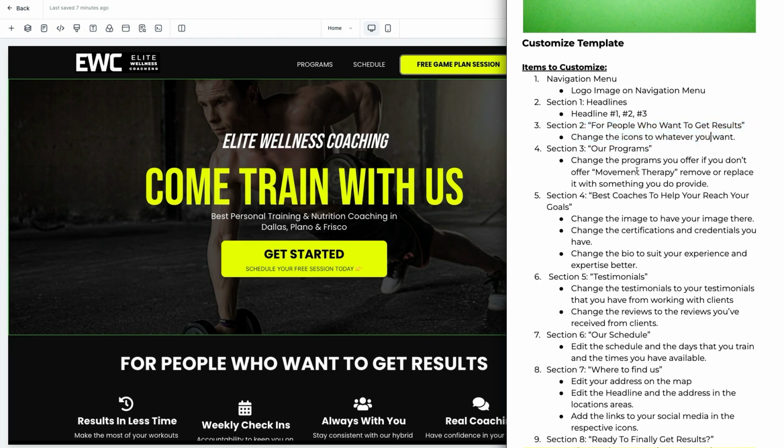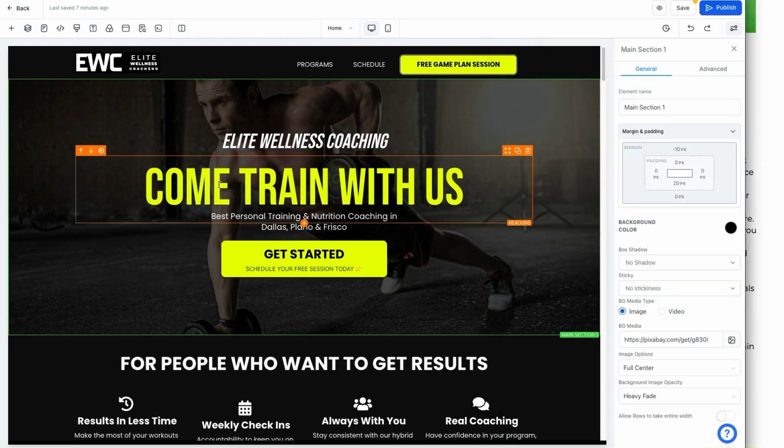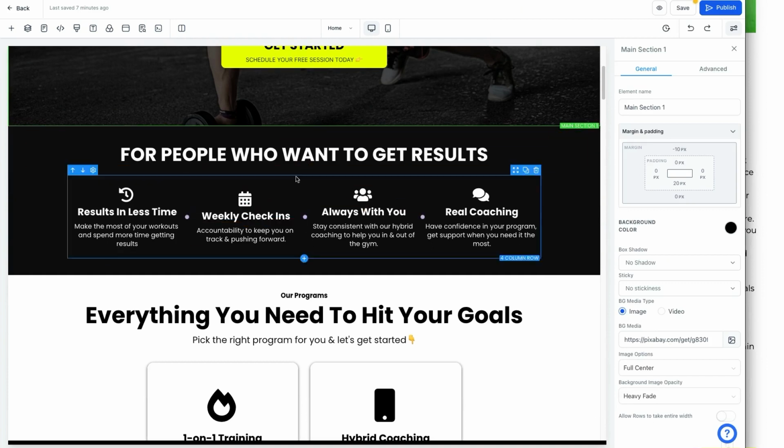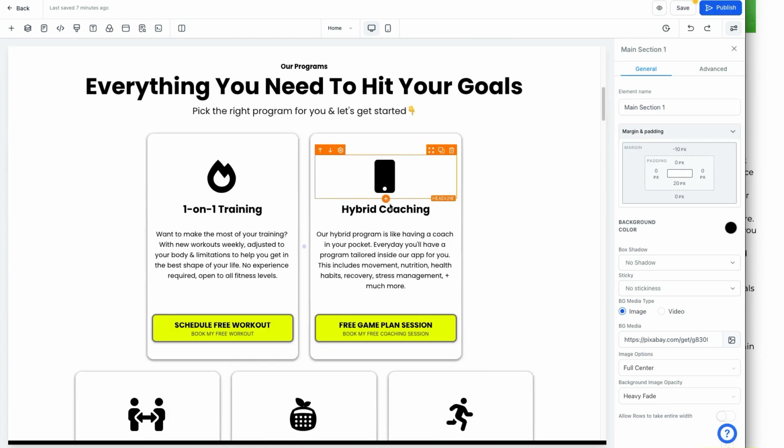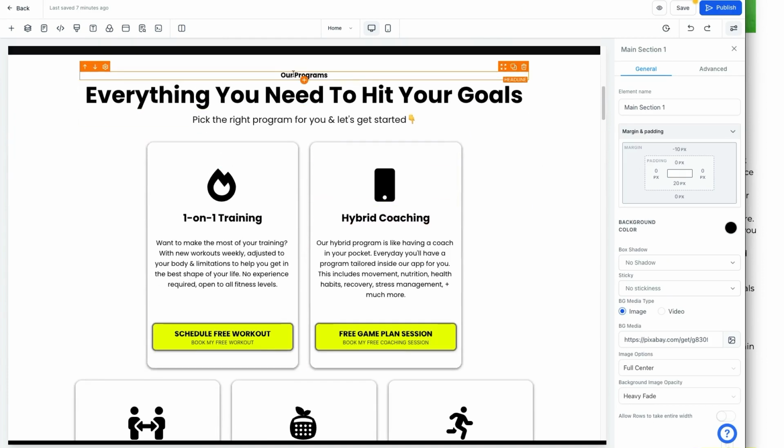Section number 3 we've talked about as well, for people who want to get results, the icons, the different offerings there. You can then go into our programs. And in this section, you can actually go ahead and change this up. So let's say, for example, you're like, you know what? I do not offer movement therapy, okay?